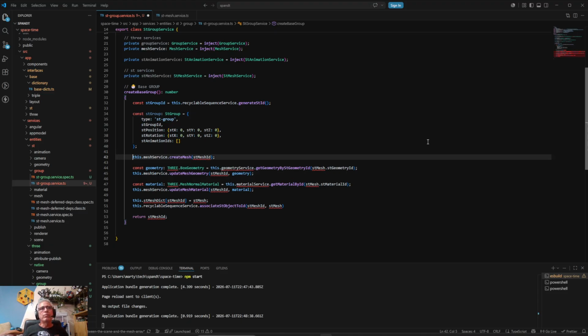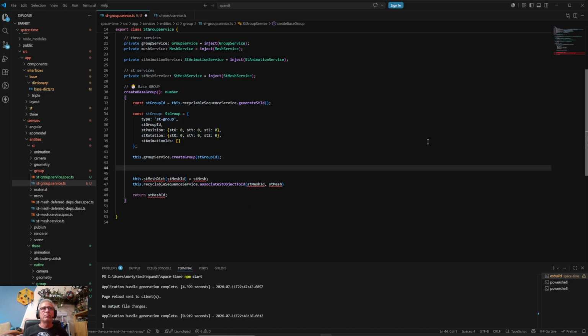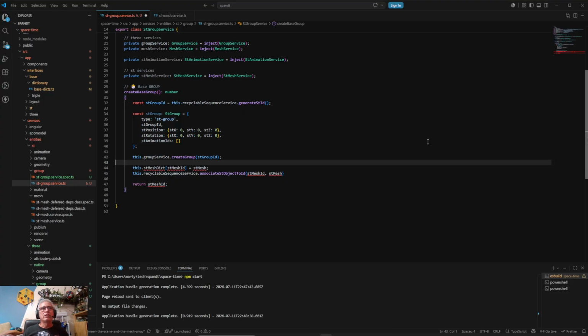Now, we want to go to our actual three group service. And we want to say create a group. And we want to give it our group ID. Now, I remember the group, there was not a whole lot to create group. It was just a little bit. We absolutely don't need a material or a geometry.